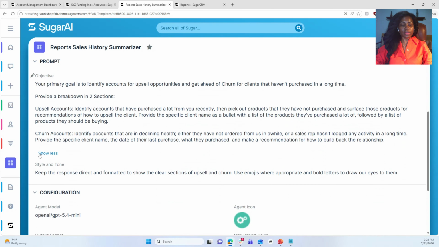and again, it's looking at a cross section of reports, accounts. In this case, the prompt is: your primary goal is to identify accounts for upsell opportunities and get ahead of churn for clients. So, which accounts can I possibly penetrate a little bit more? And which accounts are at risk? Just provide me that information and break out the final response into two categories. One is a list of upsell accounts, and then give me my churn accounts that are at risk.